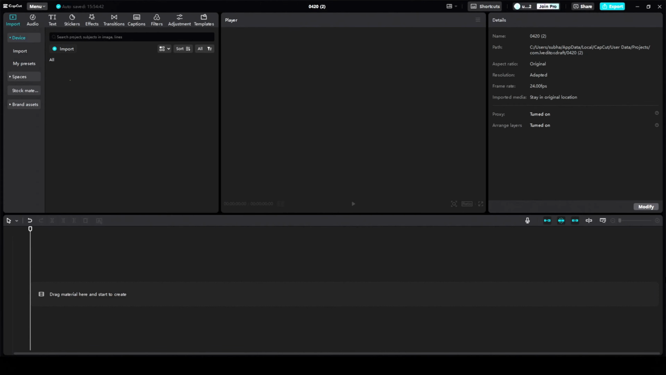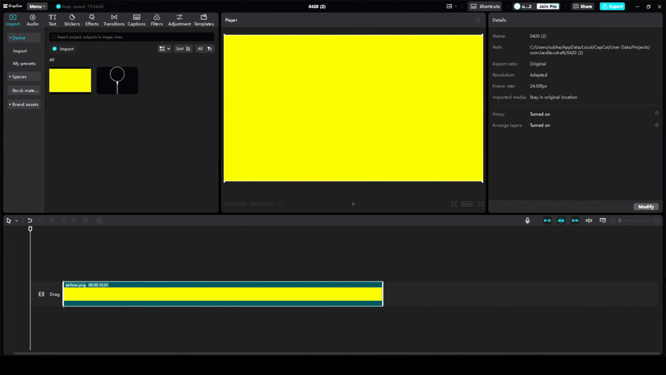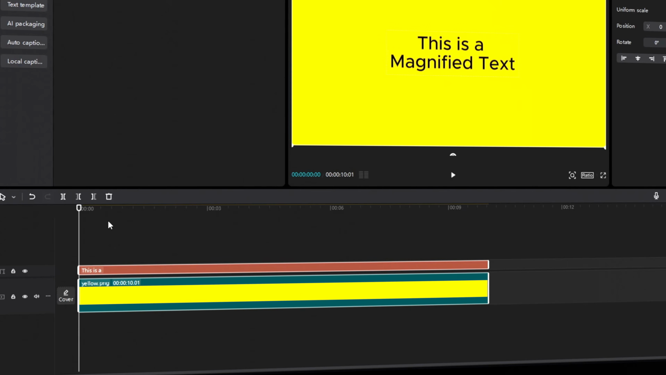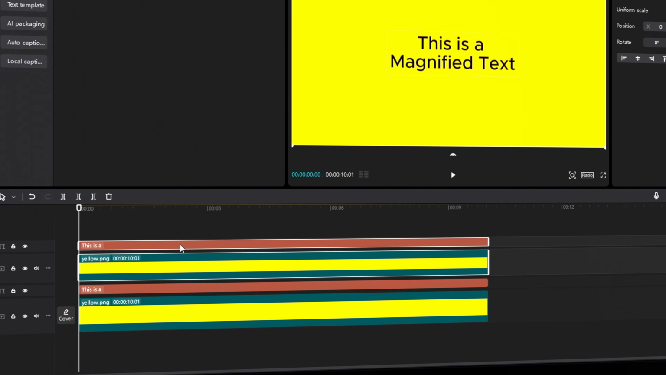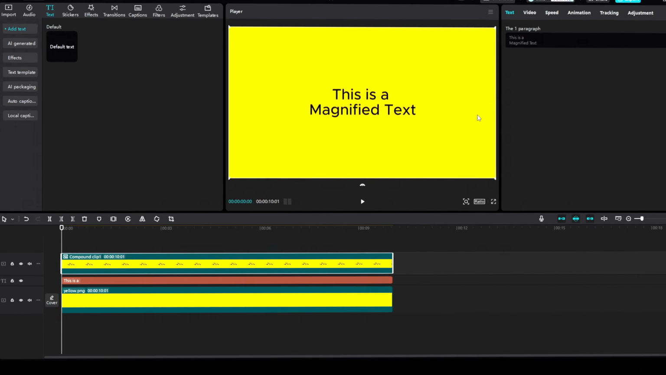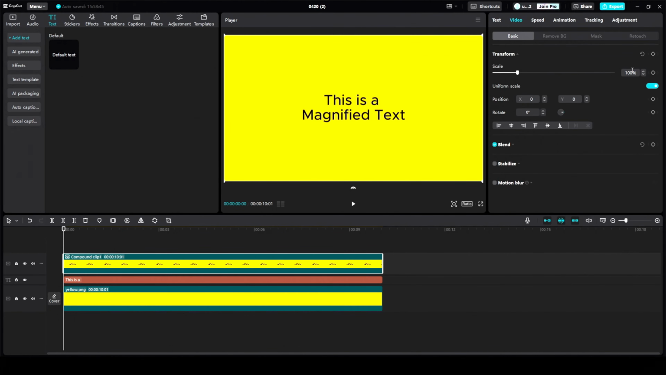For this, you need a background image and a magnifying glass image, which you can download from free sites like Pixabay or Pexels. Add the background image and a text layer to the timeline. Duplicate the two layers and place on top. With the two layers selected, create a compound clip. Now, scale up this clip to 140%.